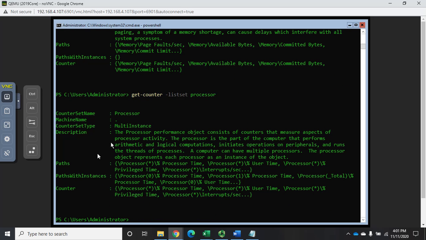You'll see that we have a multi-instance. And right here you're going to see our paths: Processor 0 percent processor time, processor 1 percent processor time, processor total percent processor time. Now this right here means there's way more to this than we're actually seeing, and we can explore that. So here's how we would do that.